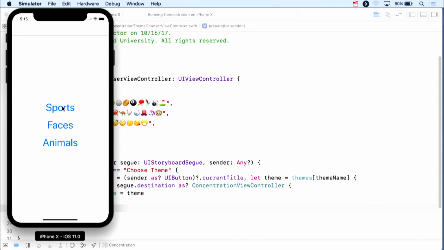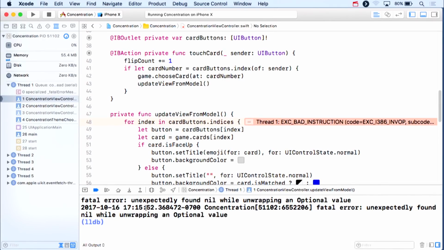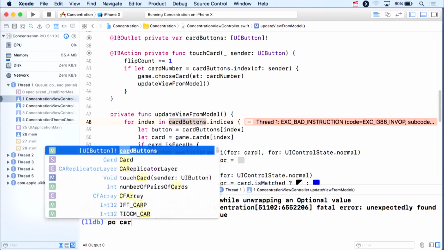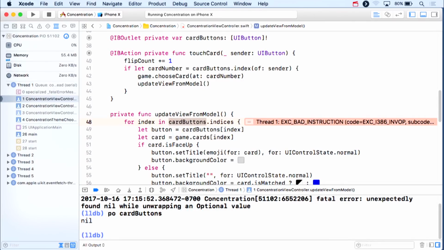Okay? Hopefully, sports. Oh no, what's going on? Oh, my app crashed. Why did my app crash? Let's take a look and see if we can find out here. It says, unexpectedly found nil while unwrapping an optional value. Okay, and here's my call stack here on the left. And it looks like cardButtons here. Uh-oh, my outlet to all my card buttons is nil. Let's make sure that's true. po cardButtons, nil. Oh no.